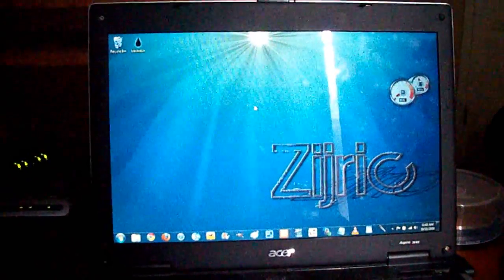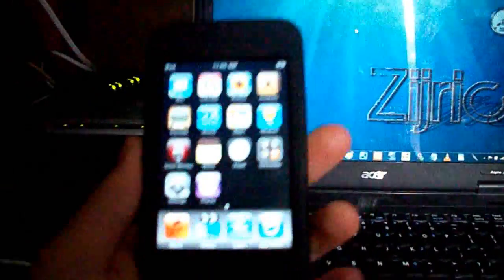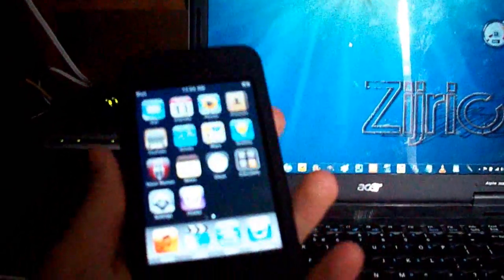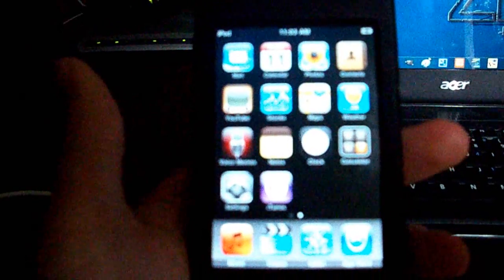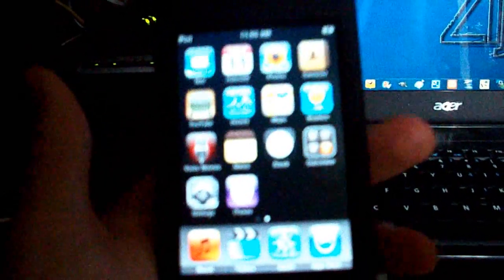It's Duncan, and today I'm going to show you guys how to jailbreak your iPod Touch, iPhone, the whole deal pretty much, using the new program, Black Rain. As you can see here, I've got it all set up and ready to go. So let's just go ahead and jump right into this.